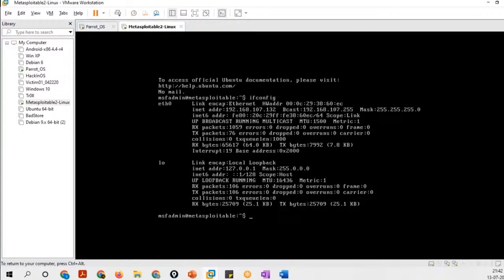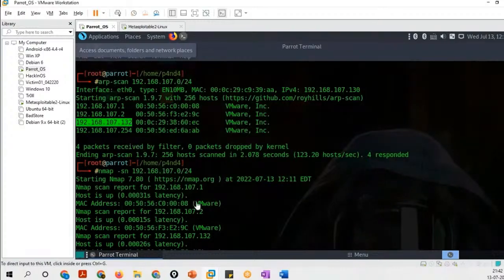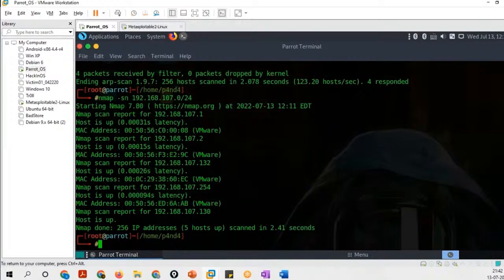Can you see the IP is what? 192.168.107.132, right? 132 is mentioned, and that is the same over here, correct? That proves that okay, we got the IP of the Metasploitable machine. That is fine. I'm pretty much fine with that.